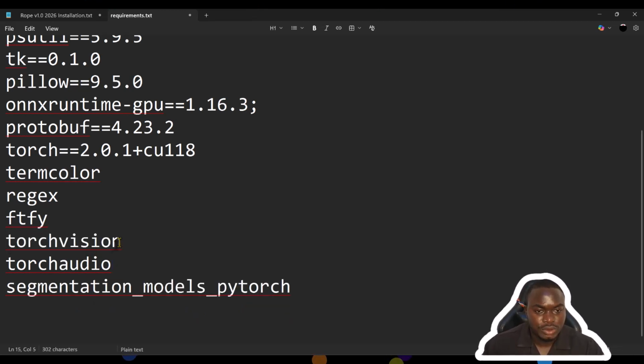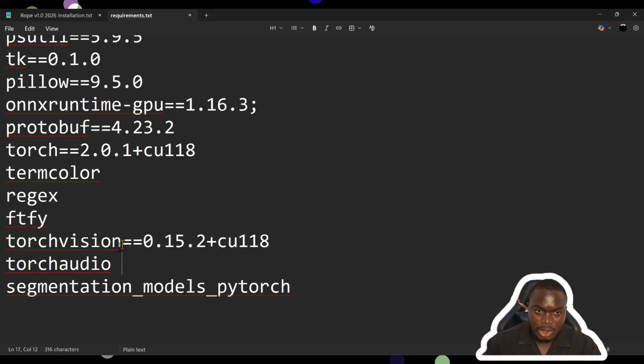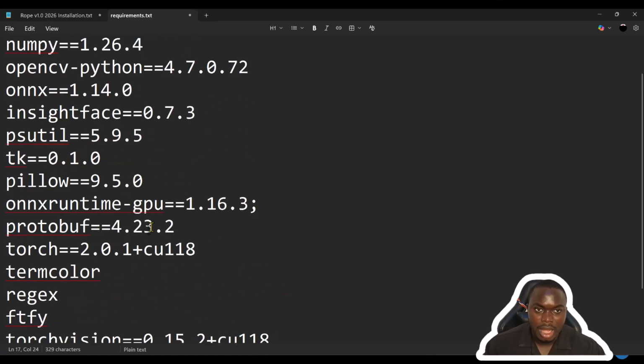Now on torch vision, put the version of torch vision to 0.15.2 plus CU118. Okay, now come down to torch audio and change the version to 2.0.2 plus CU118. That's basically everything we need to do in the requirement.txt file. I hope you paid attention.